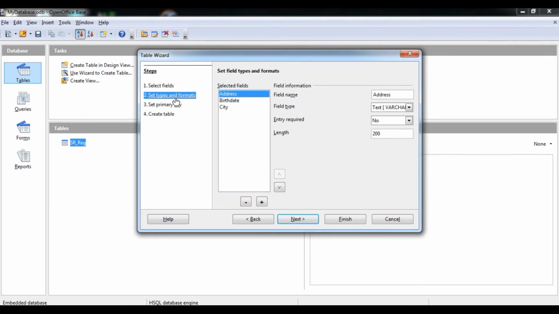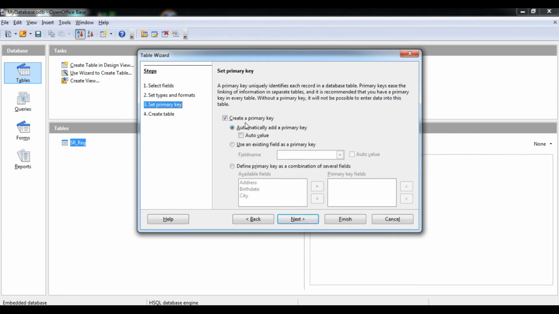Now the next step, it will ask you for the format. We are not going to change the format, so let it be. As you know, the field name, field type, and entry required, yes or no, it's up to you where you want to change. Press the next button, and then you can see create a primary key. So we are going to do one thing, define a primary key as a combination of several fields. Suppose we are going to create a primary key as city.